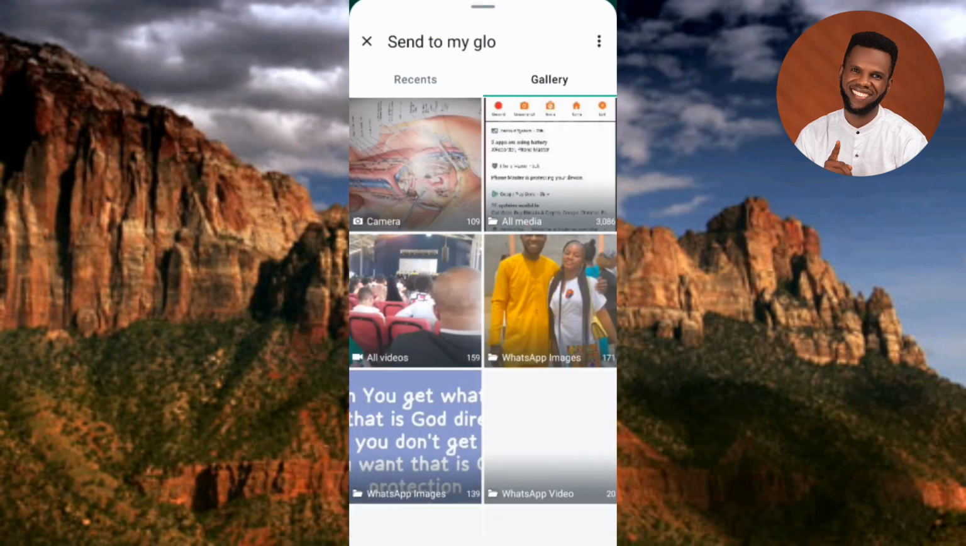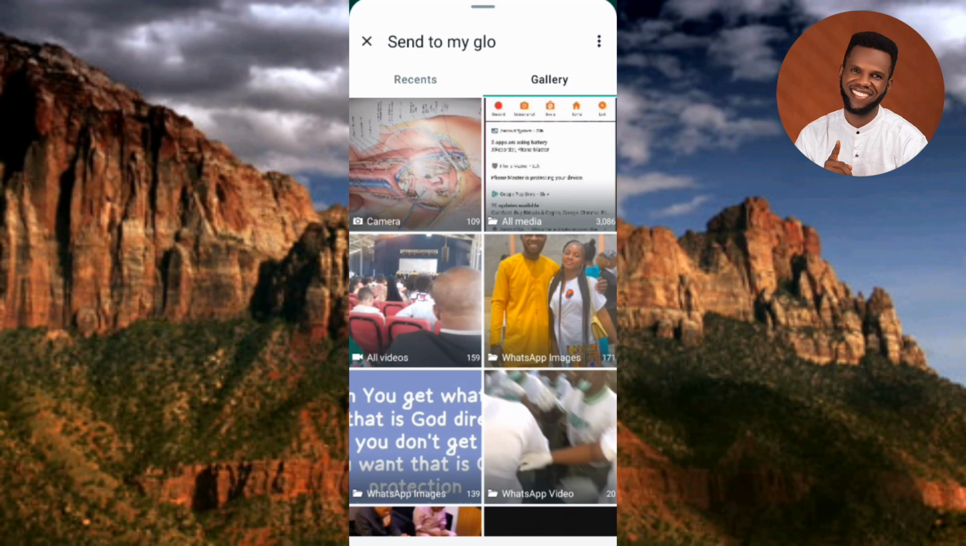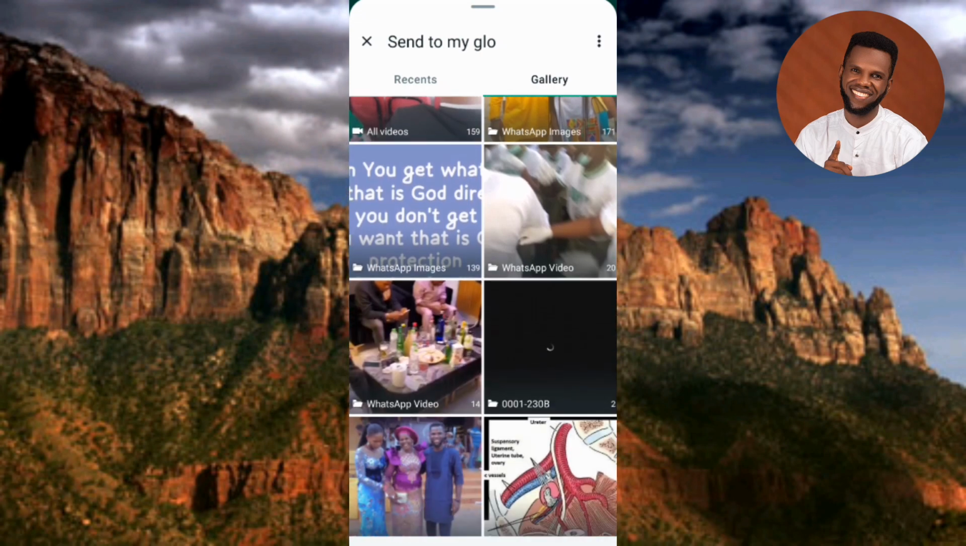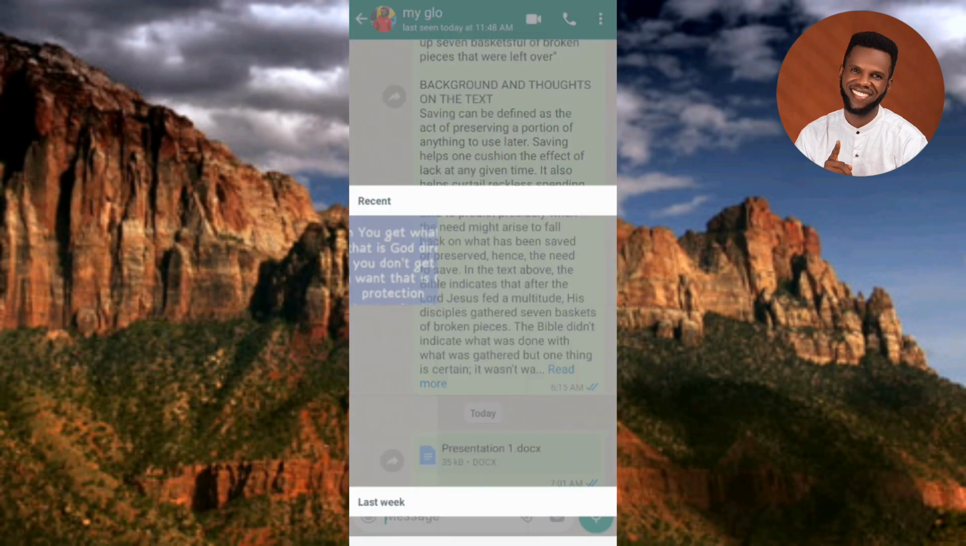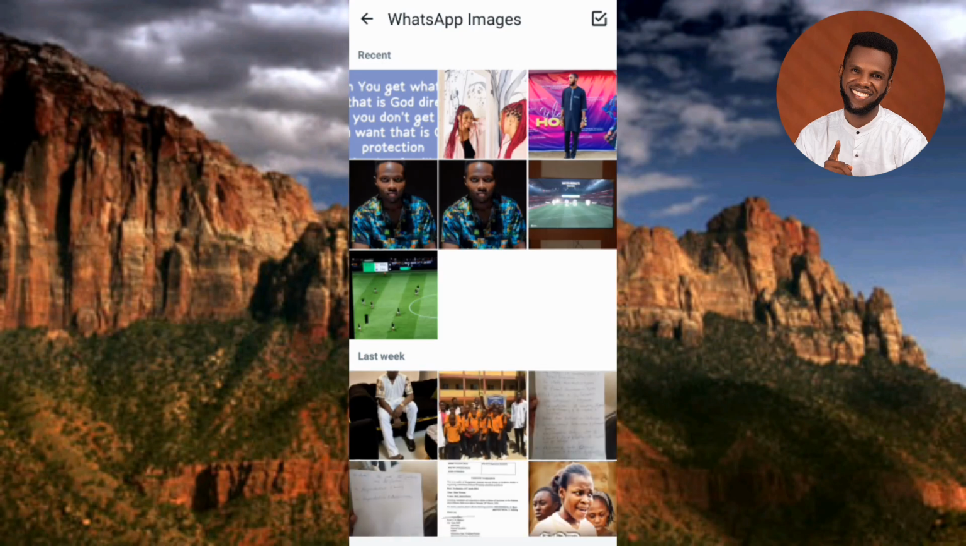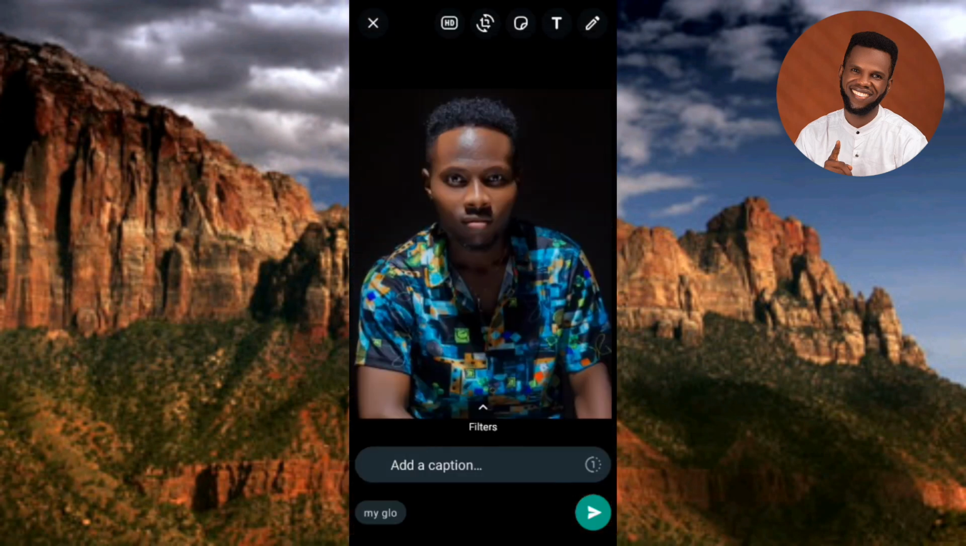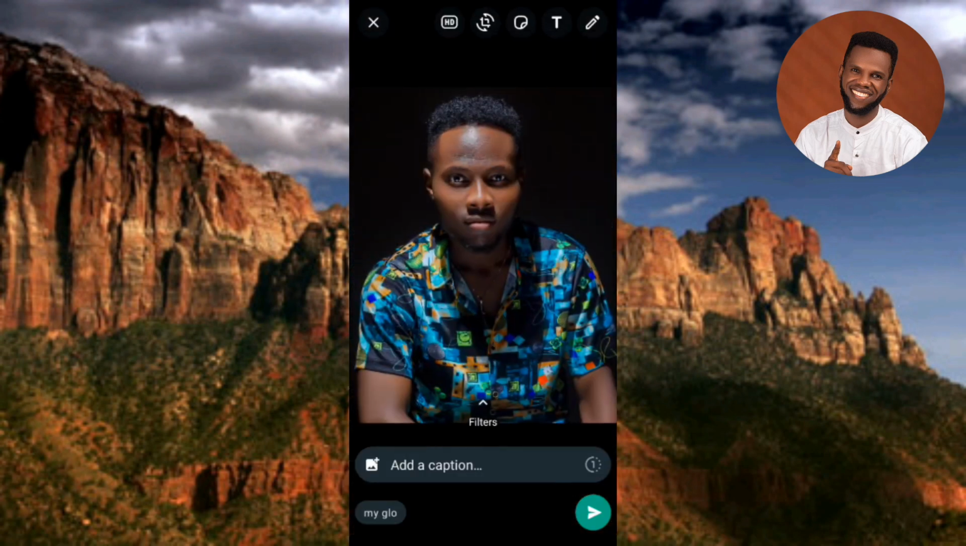So guys, now you can see it's directing us to our phone gallery. So guys, what you have to do right here now is to choose that particular image or that particular photo that you want to send to the person. So guys, now let me choose the image. Let me go for this one. And let me select this image right here. Let me tap on it. So guys, now you can see this is the photo I selected.